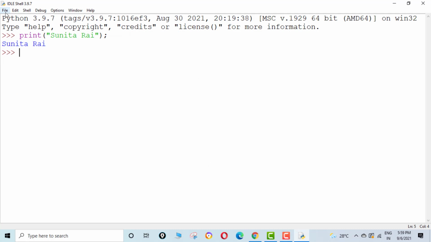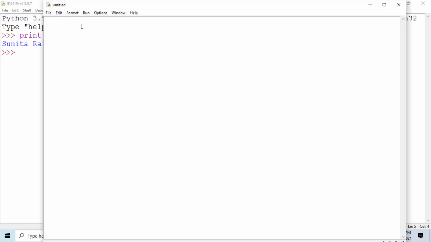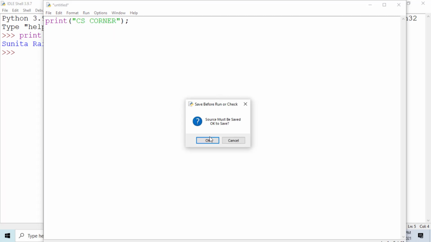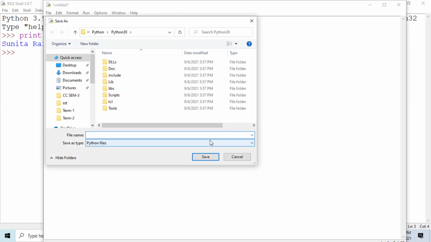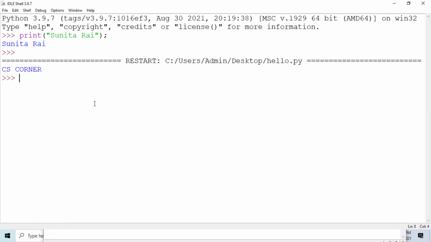As well as if you want to create a separate file also, you can do that just by clicking new file. So you can type your program here also, save it and run. So print. And now to run this program, you can click on run, or you can press F5 also. So run module. Before running, it asks you to save the program. You just click on the save button. So let me just save it on desktop. Hello. Okay, now you can see I'm getting output also. So this way also you can do Python programming.